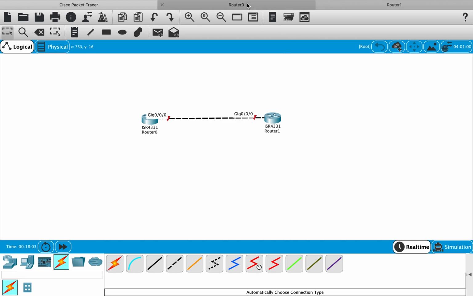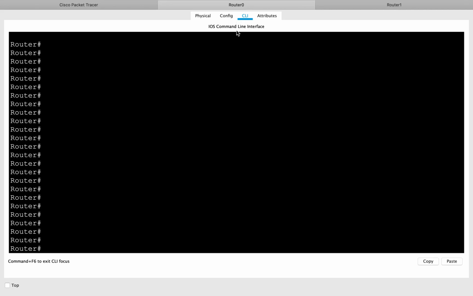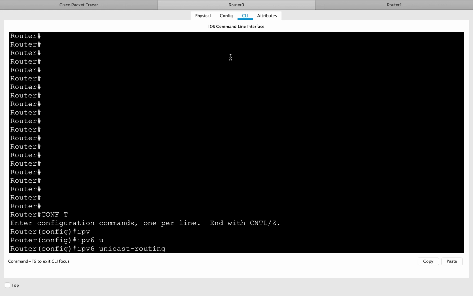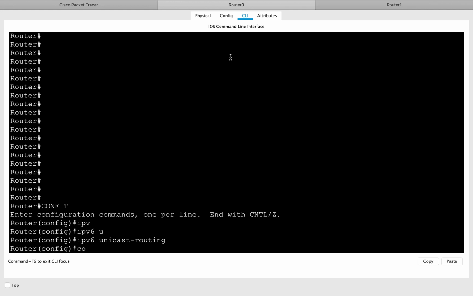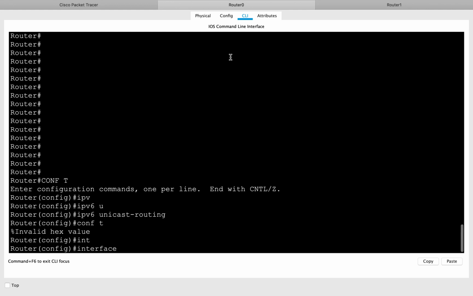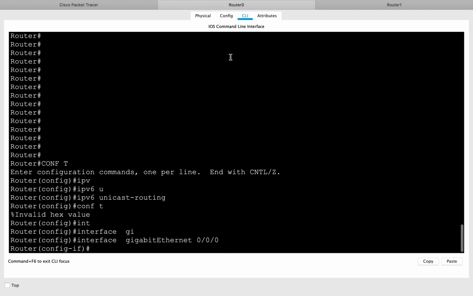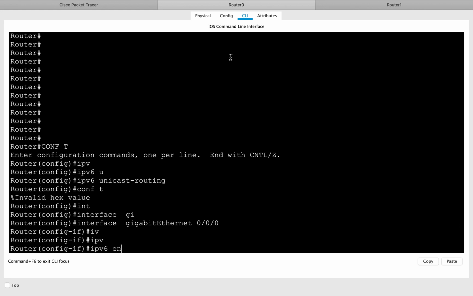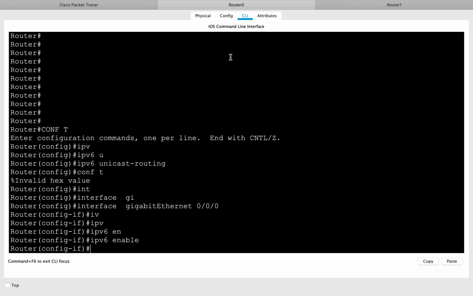On router 0, let's enable IPv6 unicast routing. The command to enable IPv6 unicast routing is IPv6 unicast-routing. Then let's enable IPv6 under the interface. Then let's configure the first type of IP address, the IPv6 static address.